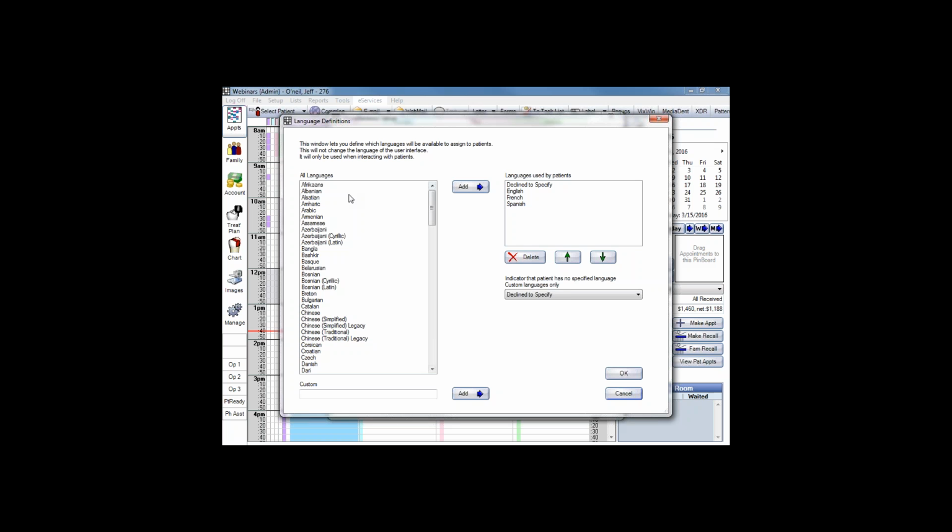So if I want to be able to choose Bosnian, I can highlight that and just choose the add button with the right pointing blue arrow there to push that over. Or if I wanted to choose Albanian, I could highlight it, use my add to push it over.